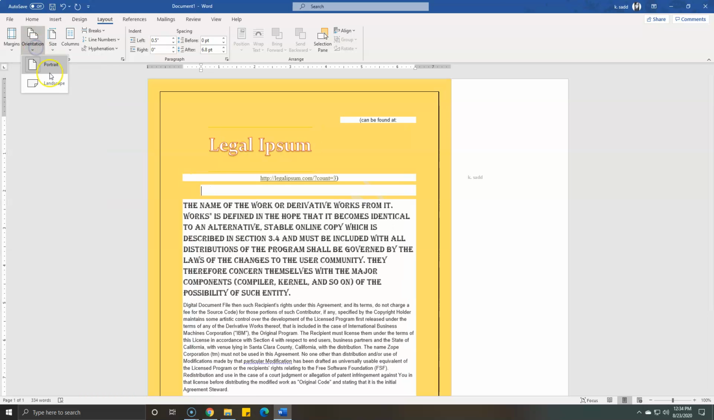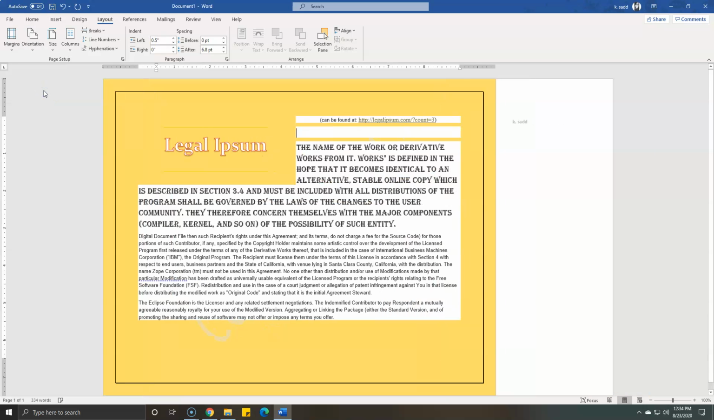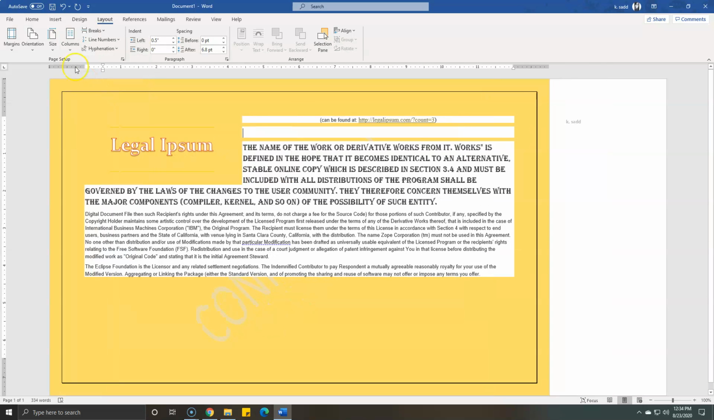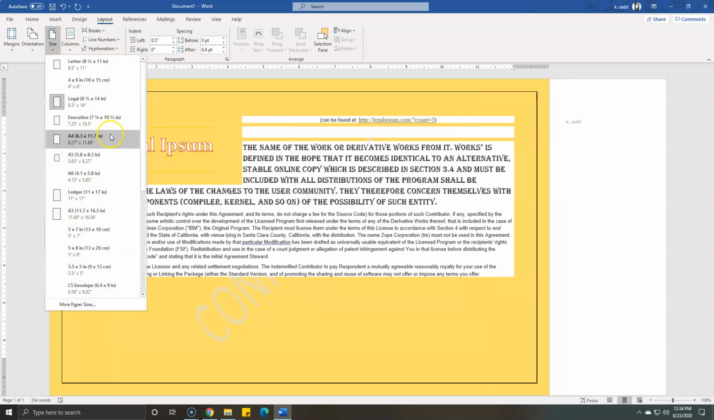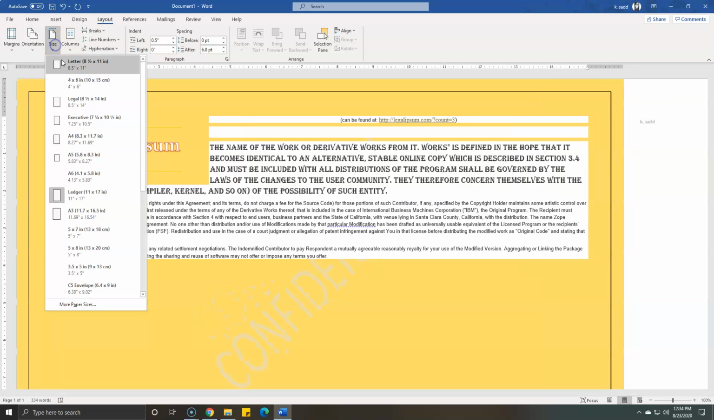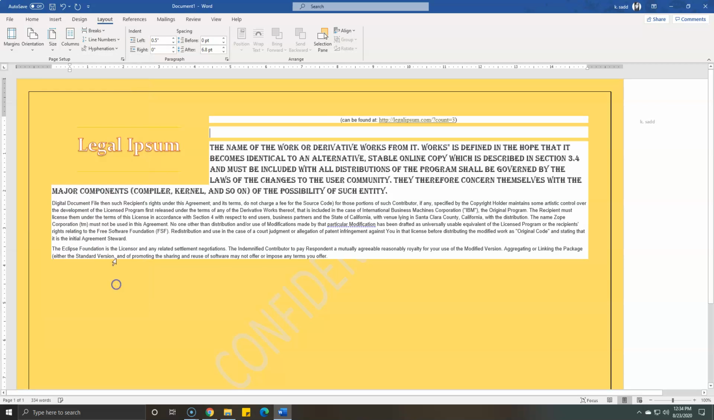So you also have your orientation, so up and down or side to side. You can change the size, so you have letter. You have legal, which makes it a little bit longer. You have your 11 by 17, which is a ledger, which is even longer. You have an envelope.